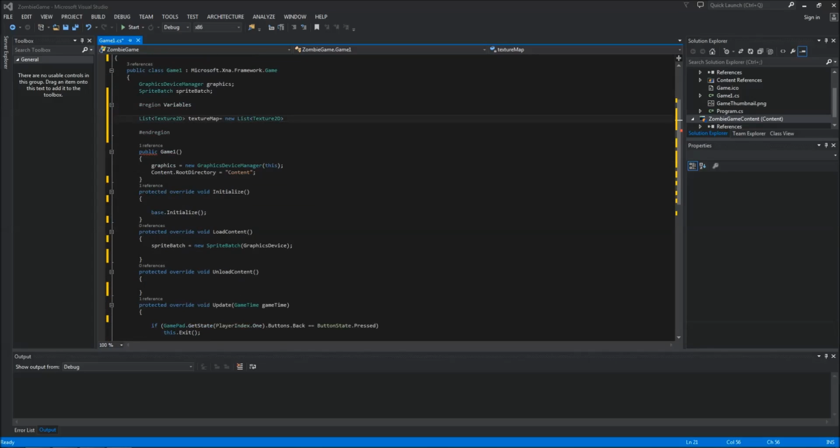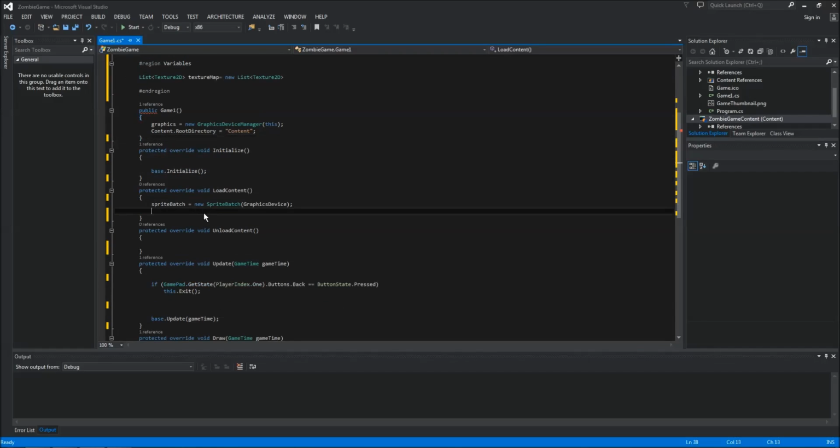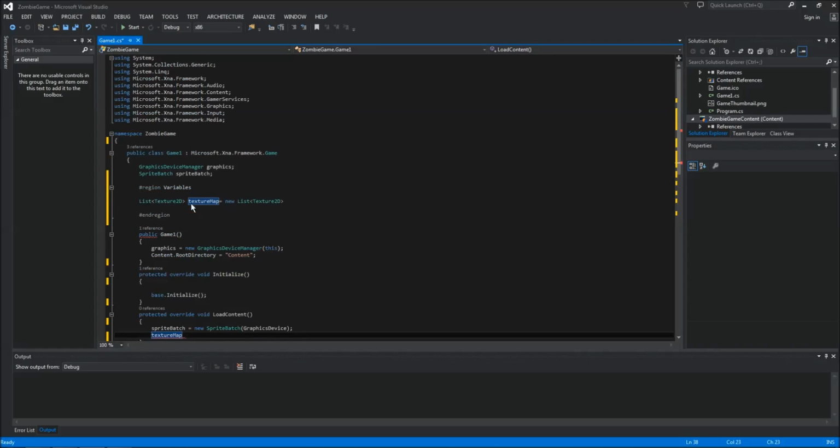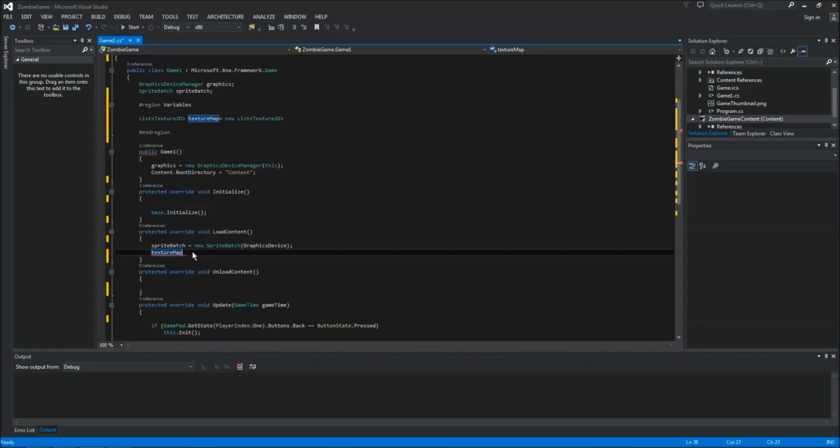So now what we're going to head into is load content. Sorry, I've got this all retyped because there is a lot of code. So we're going to go into load content, and we're going to add a new texture 2D to the texture map list. To add anything to any list, you're going to do the list name .add. And in this case, we're going to add a texture 2D. Now we're in load content, and that is where you can load any picture you want.